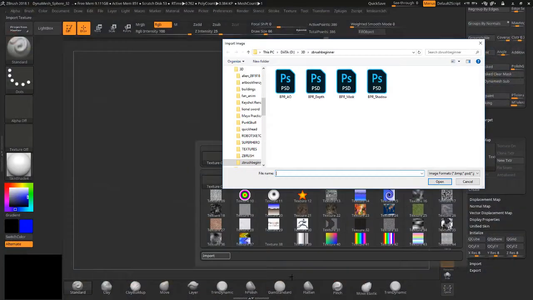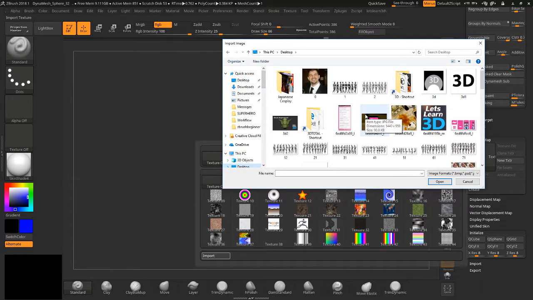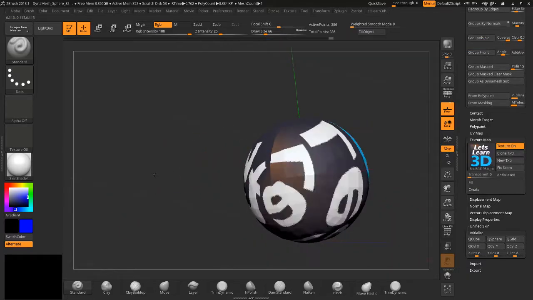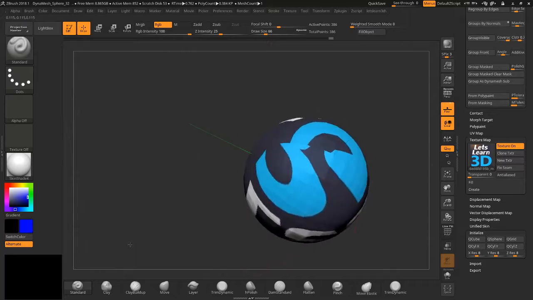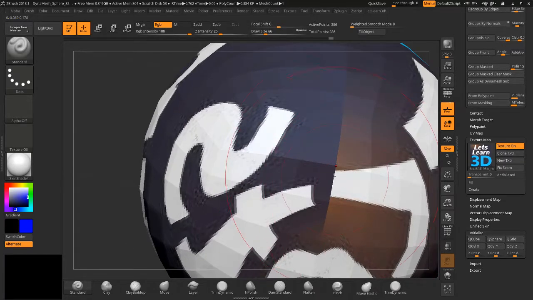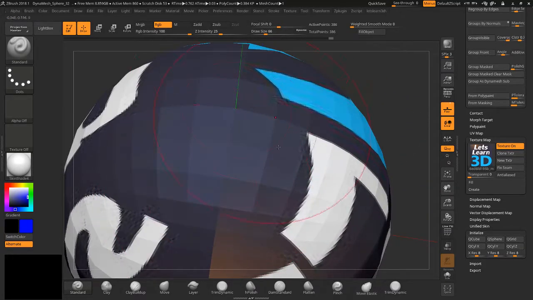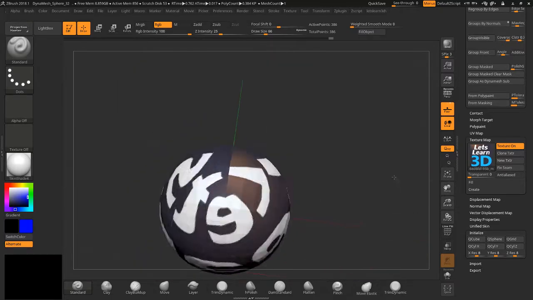Oh, here we go. Import image. Sorry, it wasn't showing me the window. And let's just say we take our texture of Let's Learn 3D. It's going to put it on there. See that? It wrapped our image on there. But right here where the seam is, where the image kind of ends, right? So that's where the gap is.